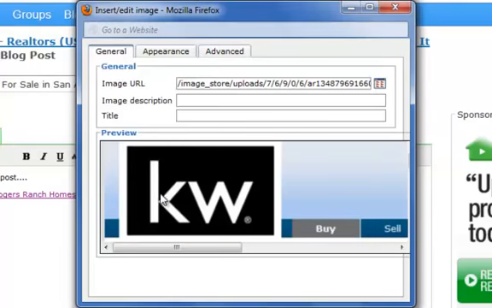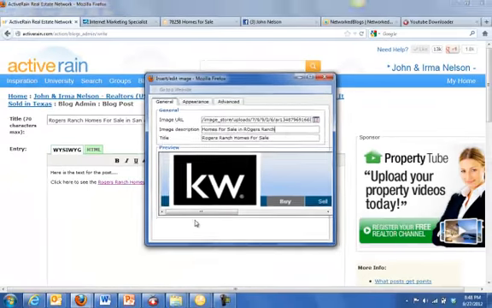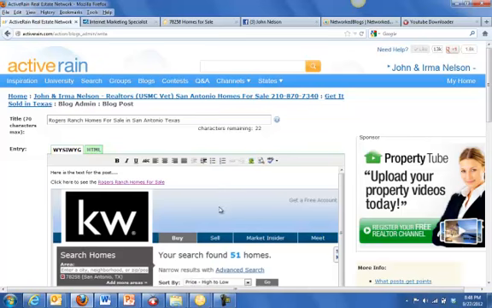Once that's uploaded, I'm going to put a description in there. You definitely want to have a description in the title, you know, Rogers Ranch homes for sale. What is this image of? It's best to have something in there. Google really likes to have words or a description of your images. So I'm going to hit enter, and it's going to post that picture inside the post.